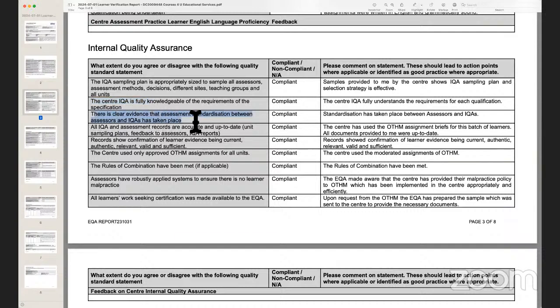There's clear evidence of standardization meetings, which we provide for every visit, and we do them quarterly. You have sampling plans which are shown and produced, and these sampling plans in detail allow the EQA to see that there were processes in place to provide feedback to the assessor if the work was not sufficient. In some cases, if the work was referred back, then the learner resubmitted that work, and the IQA has again done the IQA on that resubmitted work.